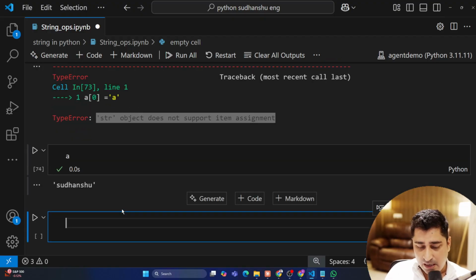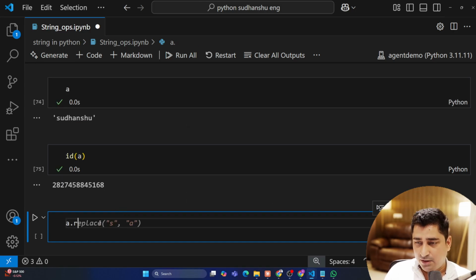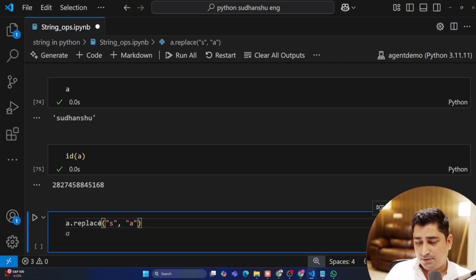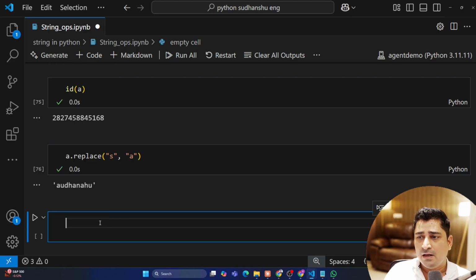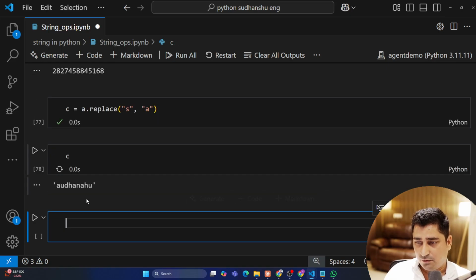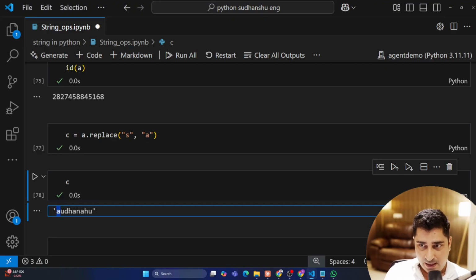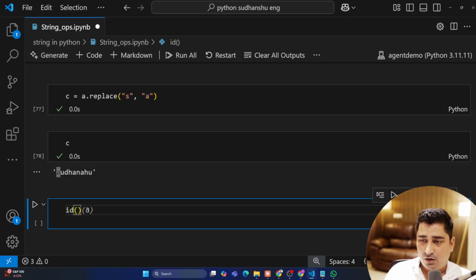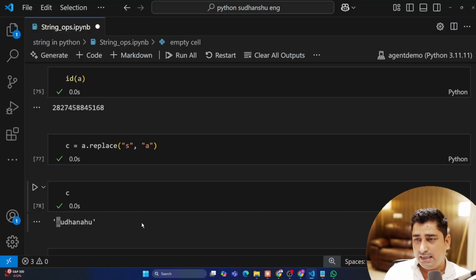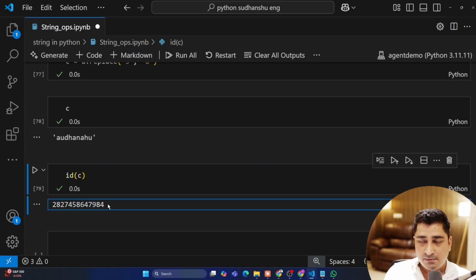Now let's understand one more thing. Inside a, we have Sudhanshu. If I print the ID of a, it is this one. Now if I do a dot replace, there is a function called replace, and I say replace S with A. If I hold this data in a variable c, then c is the data after the replacement. Now if I check the ID of c and then the ID of a, just go and check. It has not changed anything in the same location.